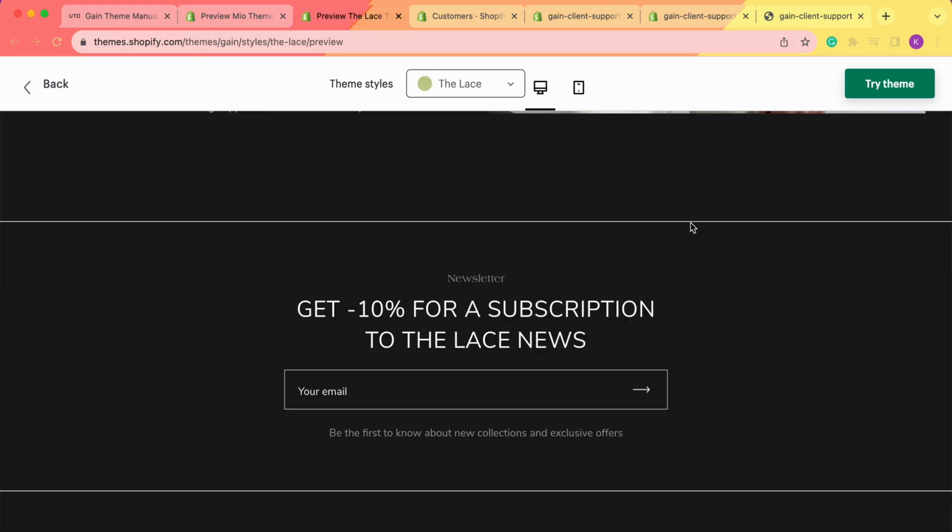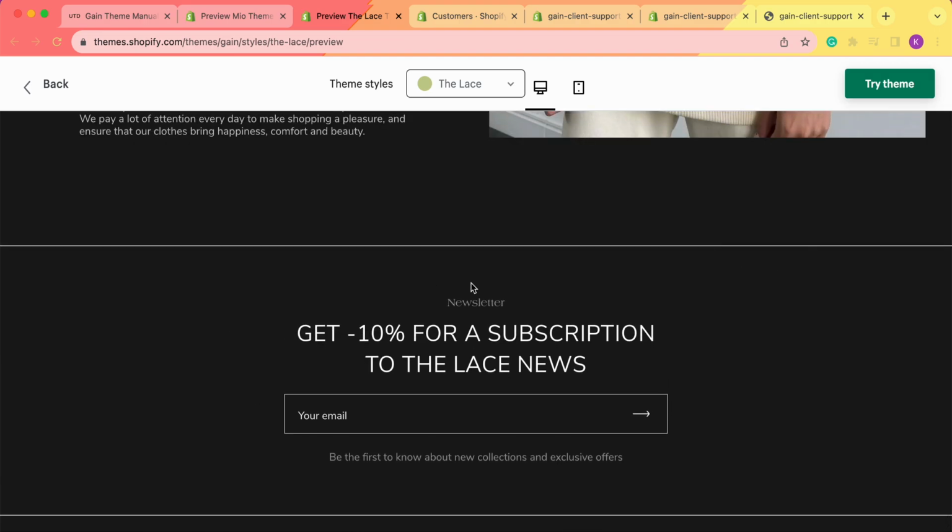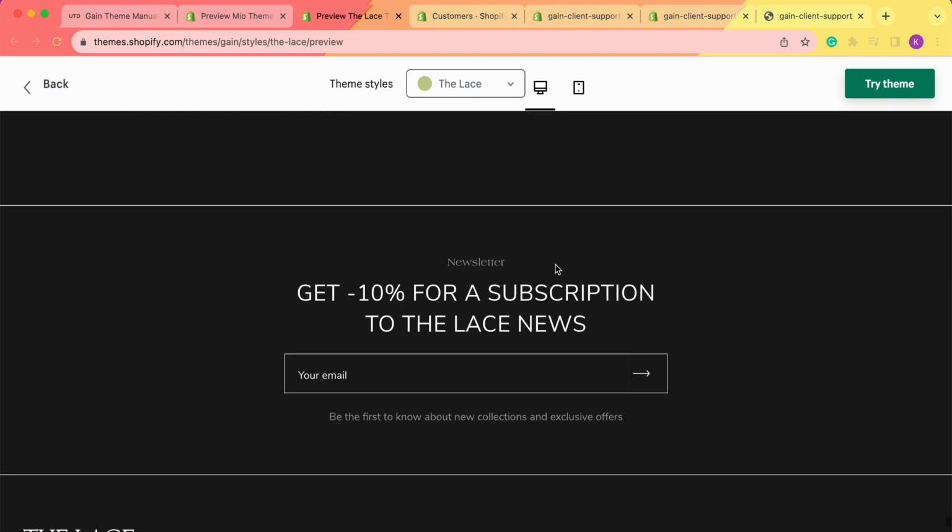And the second demo store here, as you can see, it was added simply in the center without any pictures and in this black style. So just simple text, simple style, and you can enter your email in here.